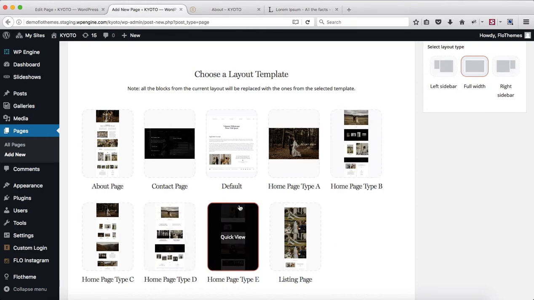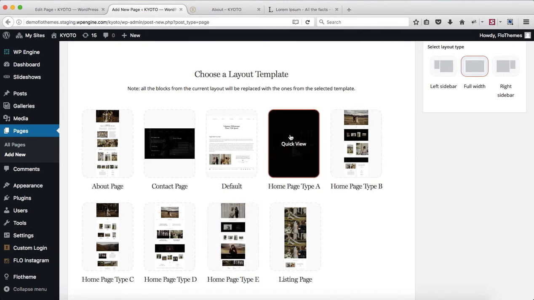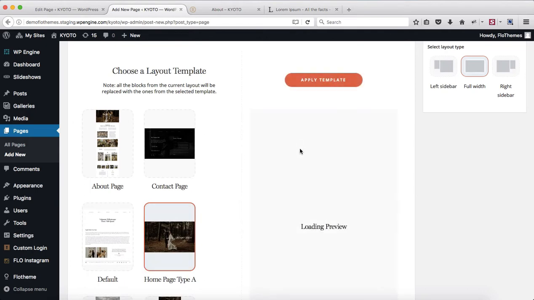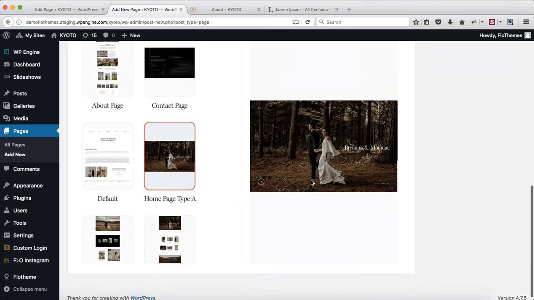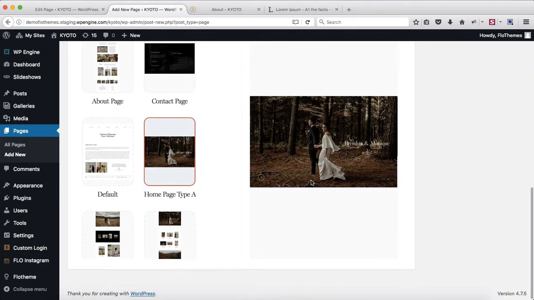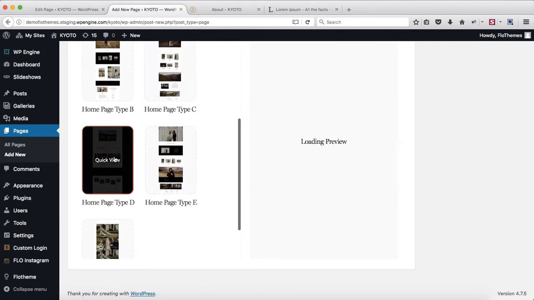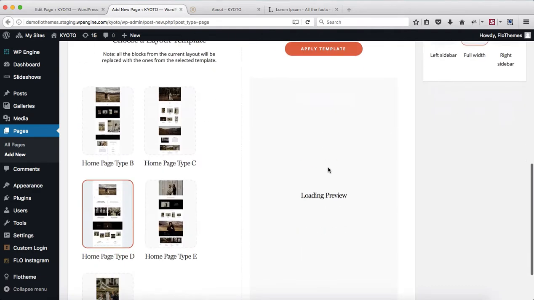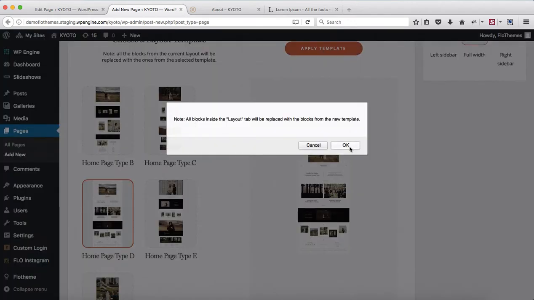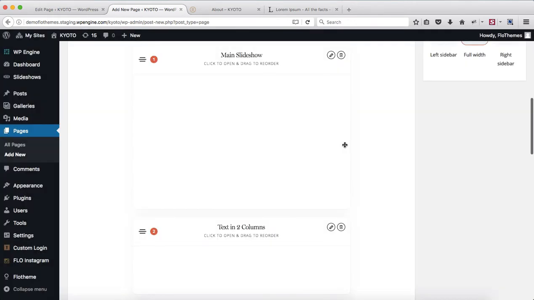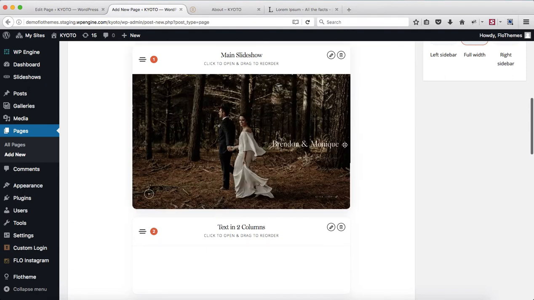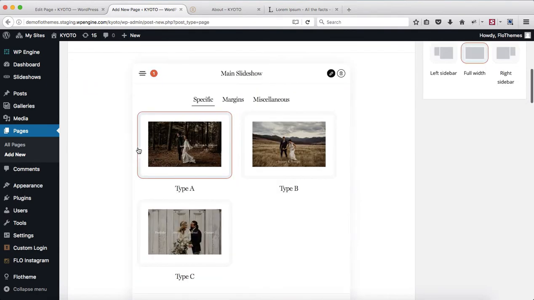Alright, so as we've mentioned earlier, there are five different layouts for us to choose from. Once you click on quick view, you have a quick preview of what that home page will consist of. So let's select one of these pages. Let's go with type D. It has a little bit more content here. And once the following preview loads, go ahead, click on apply template. There we go. And we have all of these sections loaded.